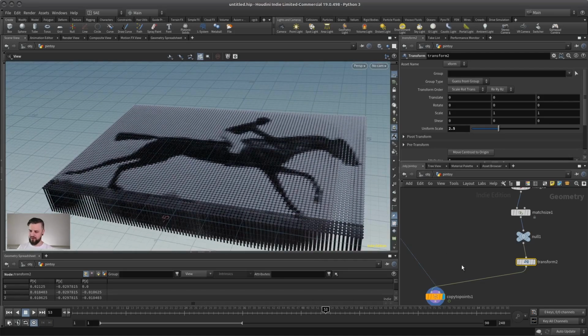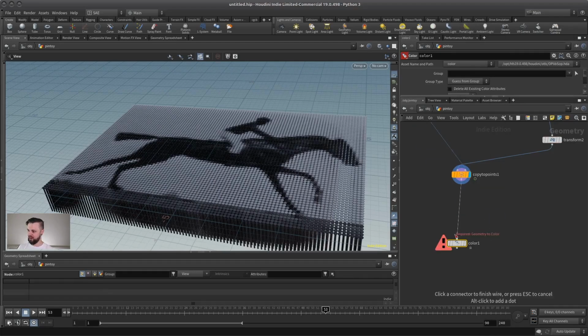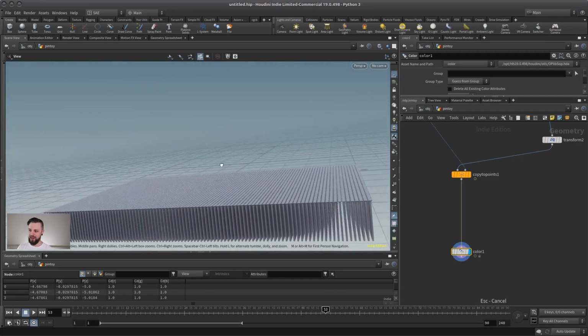And now we don't need the color actually. So for now we could override this with a normal color node, but before that we need the color for something else, and that is, of course, to control the height of our pins.